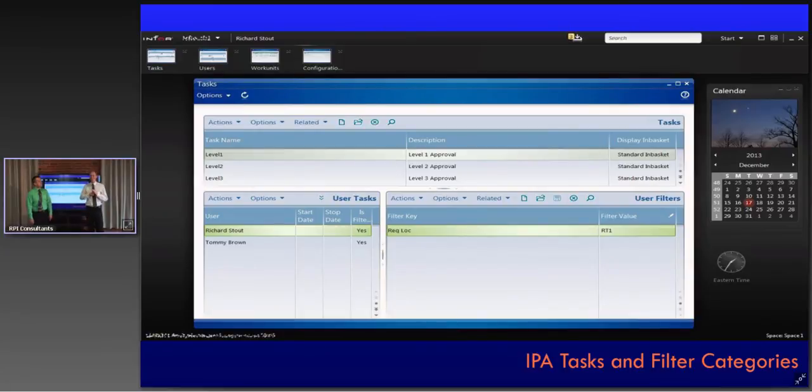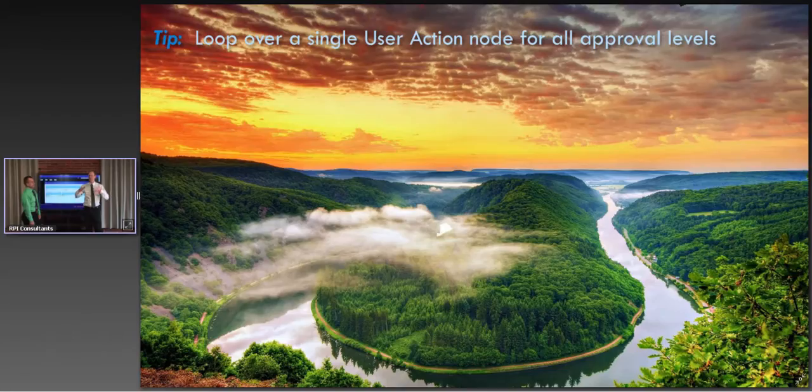Let's talk a little bit about how this would set up in a flow. So generally, yeah, you would have multiple levels of approval set up, and my recommendation is that when you are building out your flow, you're designing your flow, try to avoid duplicating out all of those user actions. If you have 6 levels of approval, I think probably the most basic way to set up a flow is to build out 6 user actions, 1 for each level.